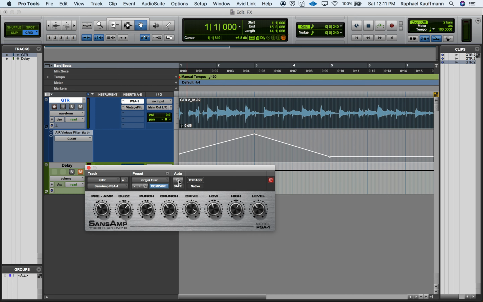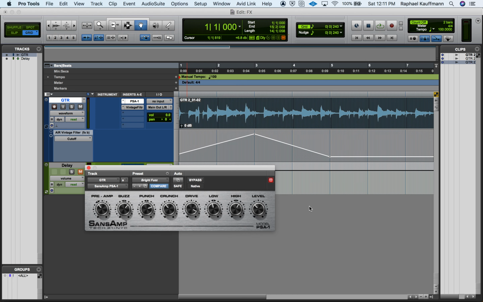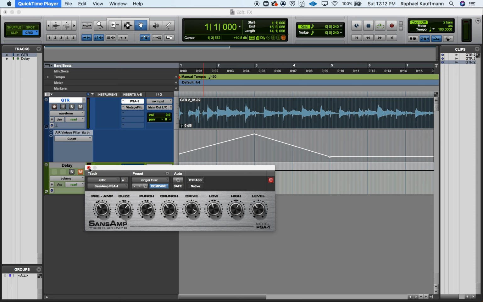Again, if I look at auto on this, I can bring up anything and I can change it over time, and that could be fun too. Maybe take the crunch, the distortion, or the buzz, and kind of make it sound different over time. All right, that is the basics of automation of effects.